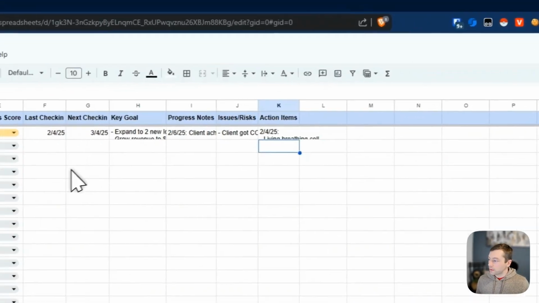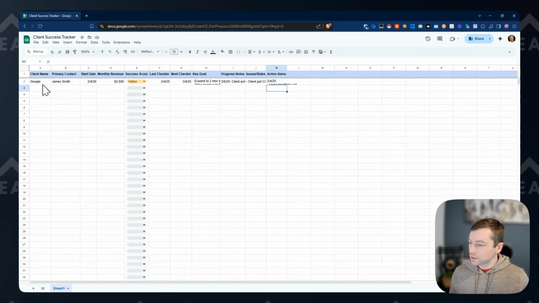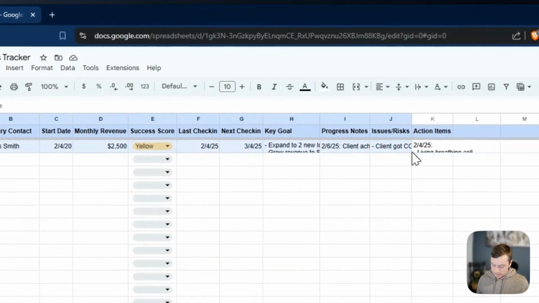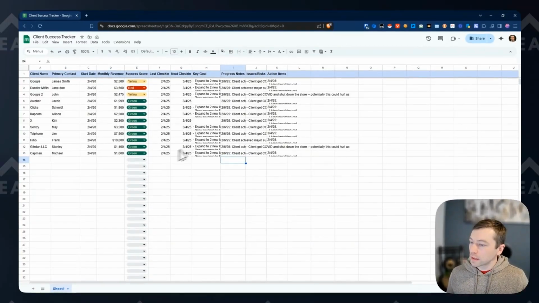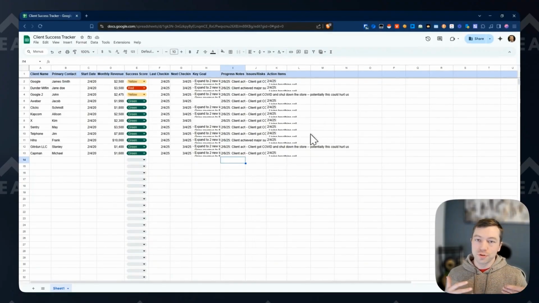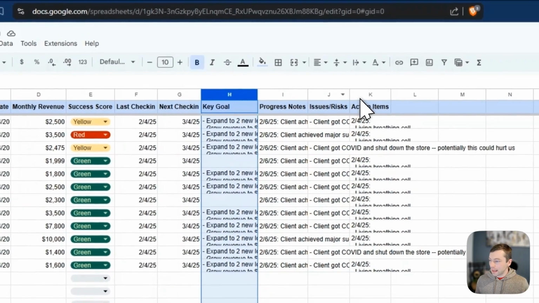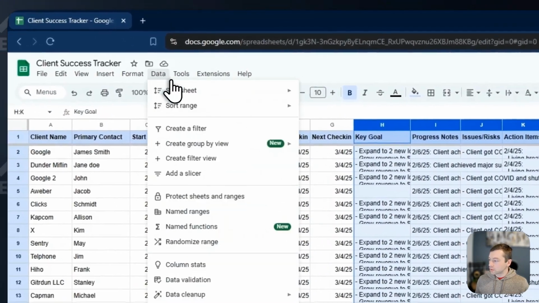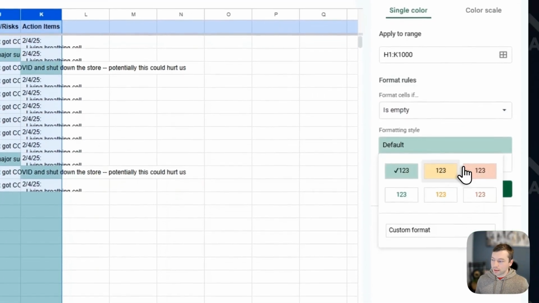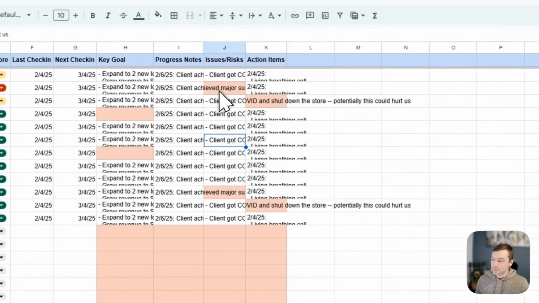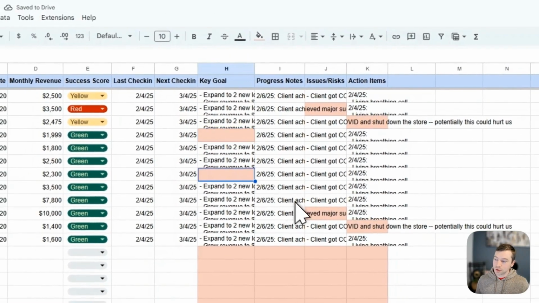Okay, now, I'm going to input some example data. I'm just going to fill out the rest of this, basically copy and paste. All right, so we have our client tracker here. Now, what I like to do is add in some functionality that's going to allow us to spot issues easily and visually. We're going to highlight everything. We're going to put in some conditional formatting. We're going to say, if it is blank, we want to make it red. Okay, that's going to make it really easy to spot where we don't have goals, issues, etc.